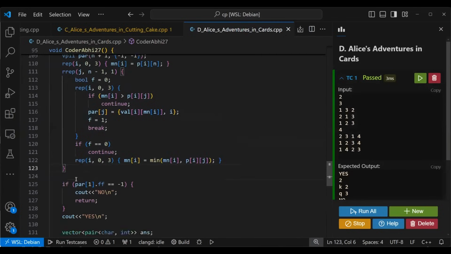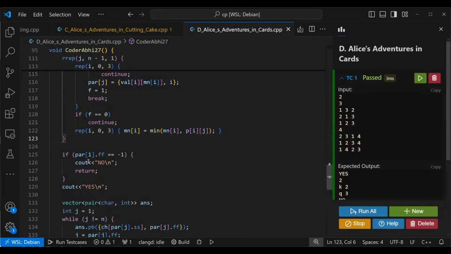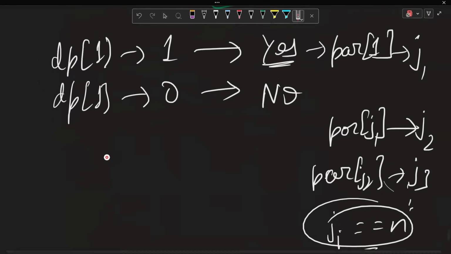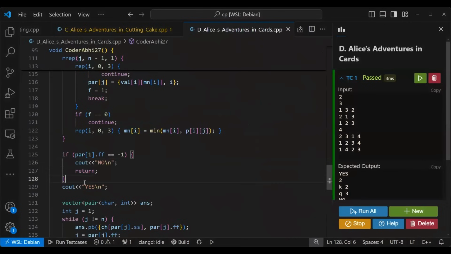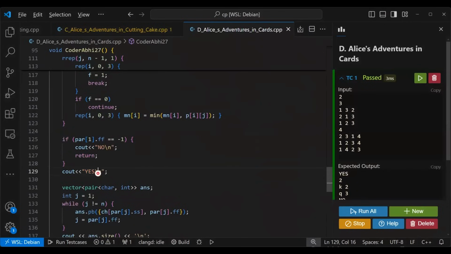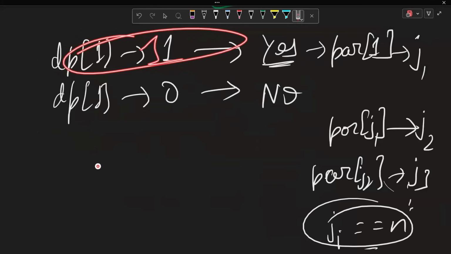My transition is done. Okay, I need to compute my answer. So if the parent of 1 dot first is -1, that means my dp of 1 is 0, then I print out a no. Okay, as I told you, if my dp of 1 is 0, then I print out a no, and I return. Otherwise, I print out a yes, that yes, if some parent exists such that my dp state is 1. Then how do I compute my answer?